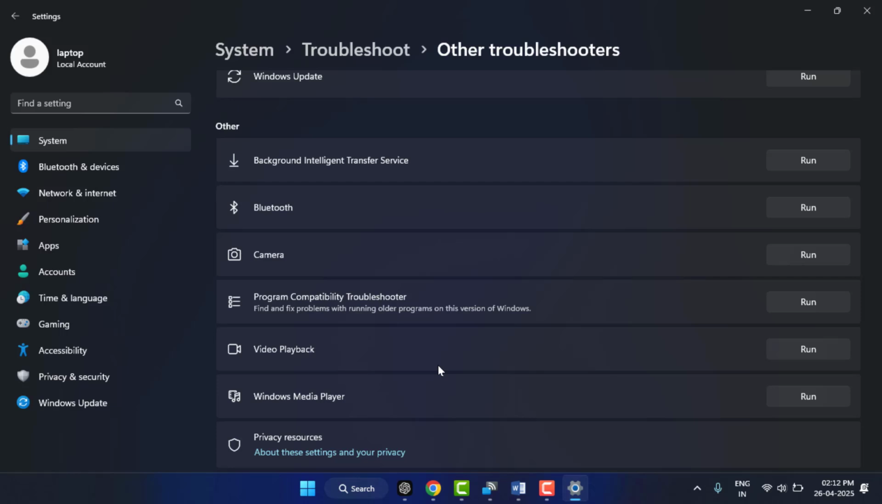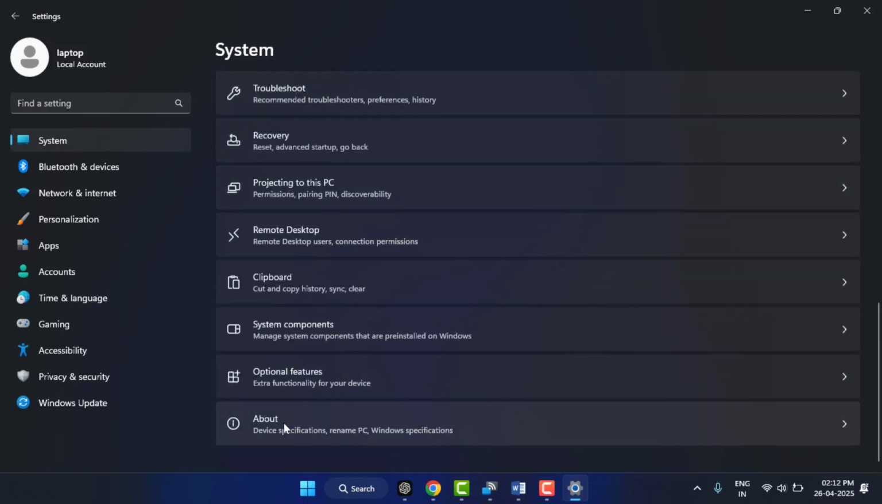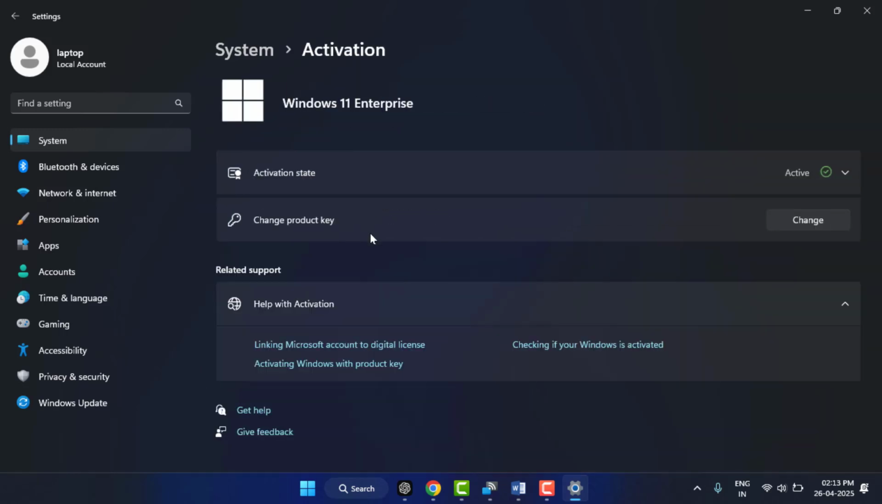Now you need to re-enter your product key. To re-enter your product key, go once again to Windows settings and go to About like this, scroll down, and here you can find the option Product key and activation. Just click on it, and here you can find the option Change product key. Just click on it, and enter your original Windows 10 or Windows 11 key from the purchase or device label. After this, it should also help you to fix your problem.